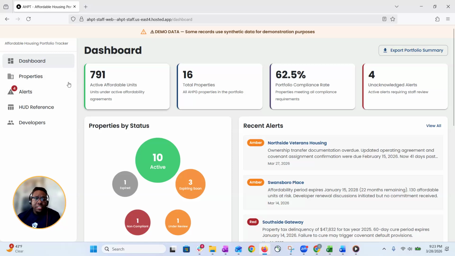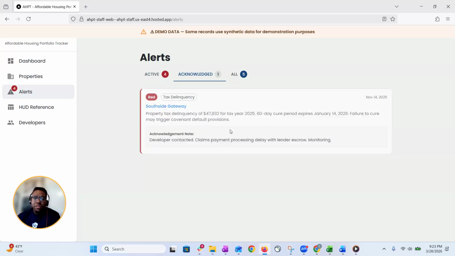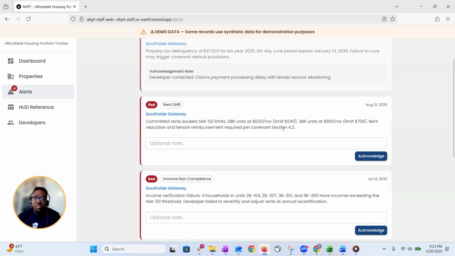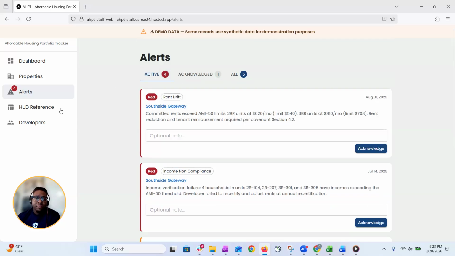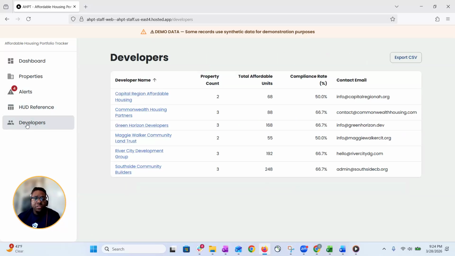Other things about this dashboard here, you can see the alerts. And in these alerts, you can put notes in here, respond to it, acknowledge these things. And then you can see here that it would pass it over to different categories where you can actually see the communications that were added in there by staff. There's our HUD reference area here where you can see some issue information about that. And then also a cluster with developers here, where if you want to peek at just developers.